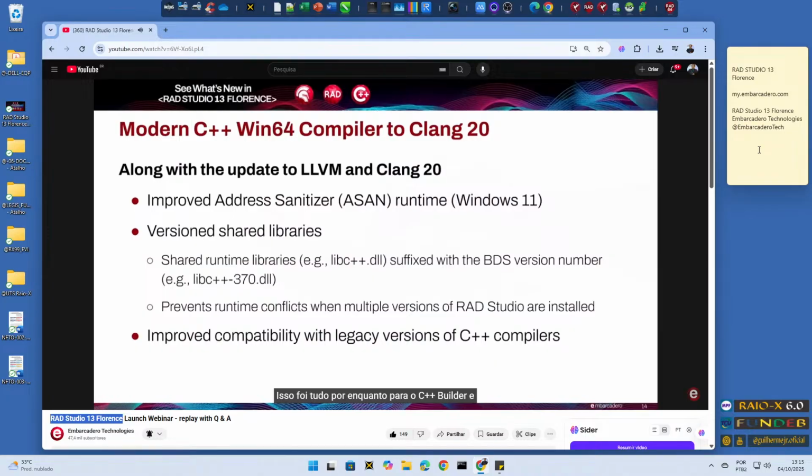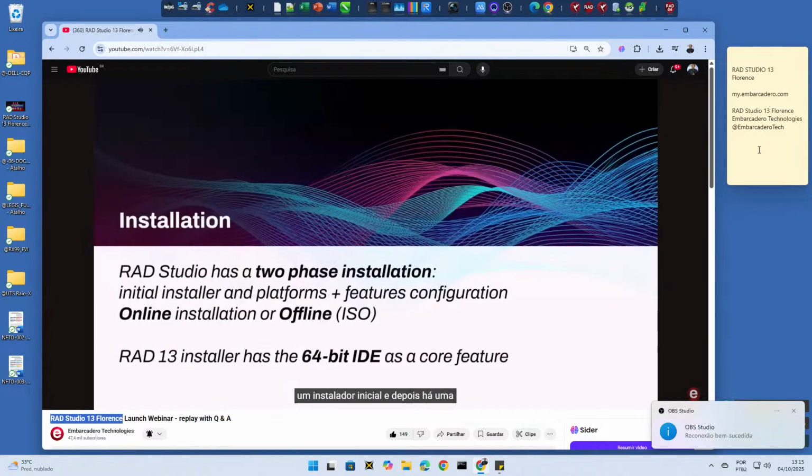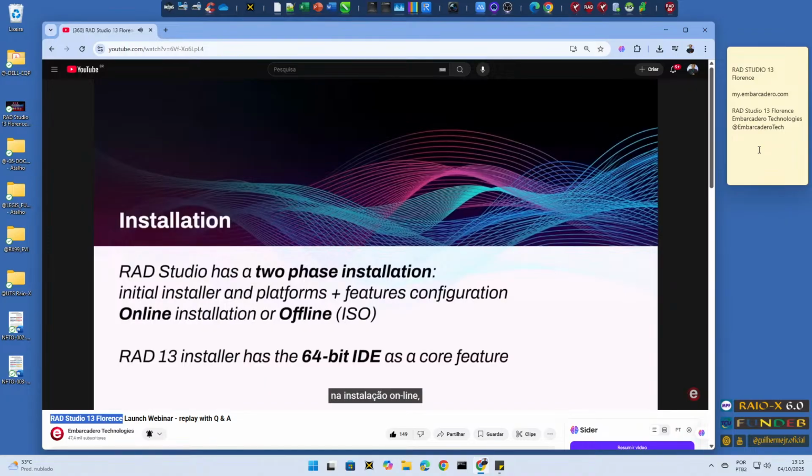This was it for now for installation. There is an initial installer, and then there is a platform and feature selection that comes later on. This is what happens with both the online installation, where only the initial installer is downloaded, and the offline installation, where you can download the entire ISO image for all of the features, which are later installed on your machine.